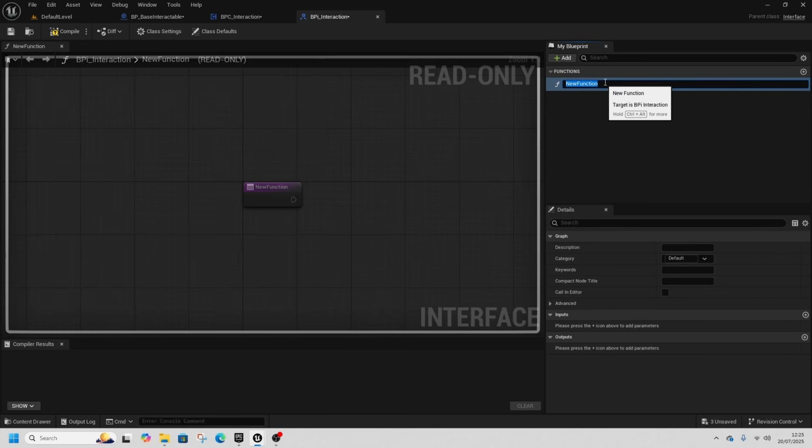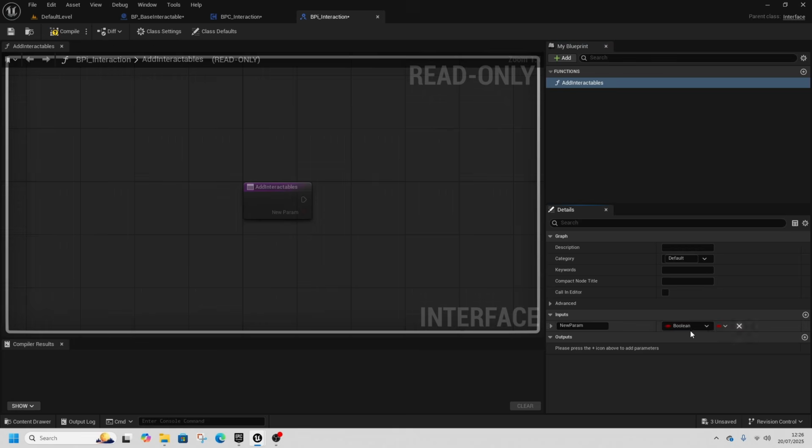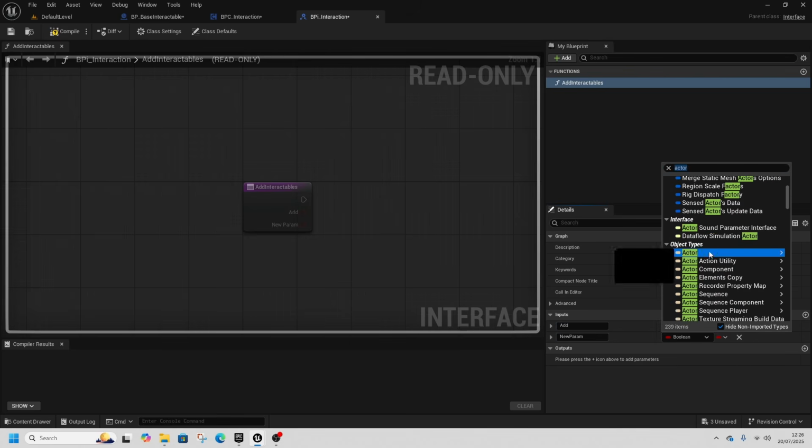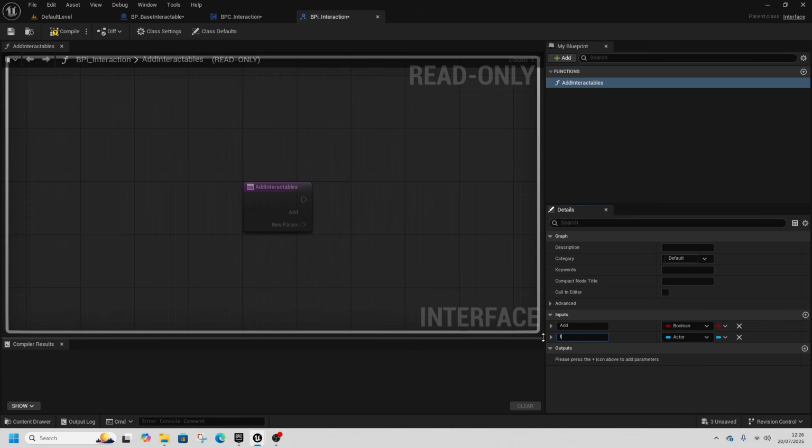And in here, I'm going to add a new function for interactable. In fact, this will be add interactables. And what we want to do is, first off, we want a boolean to see if it's an add or a remove. And then secondly, I'm going to want the type actor to see what the interactable is. I'm going to compile and save that.